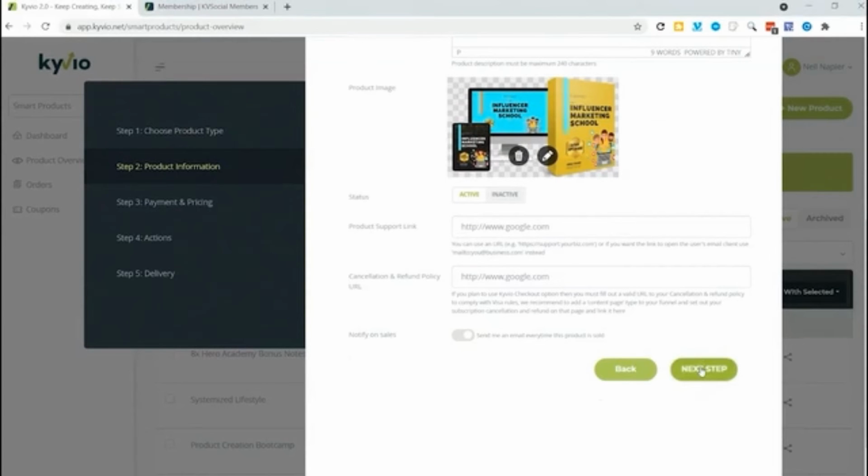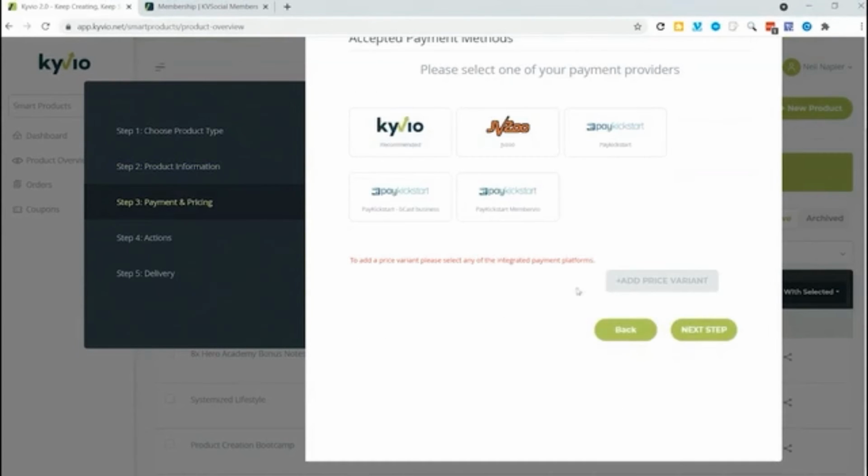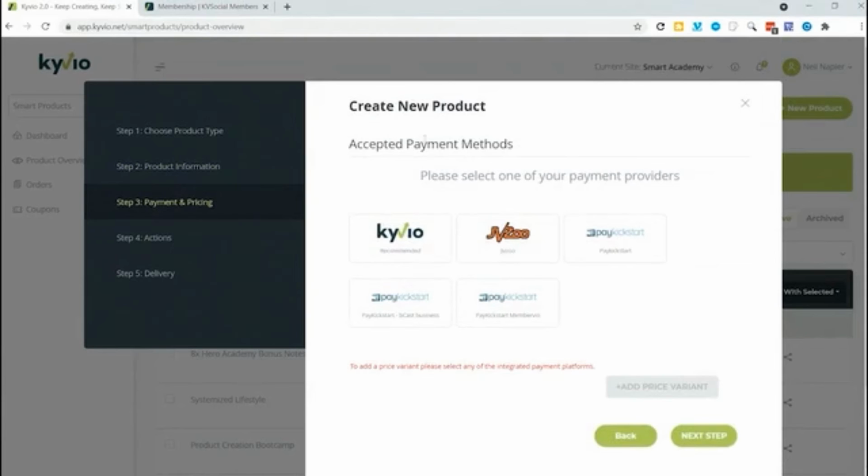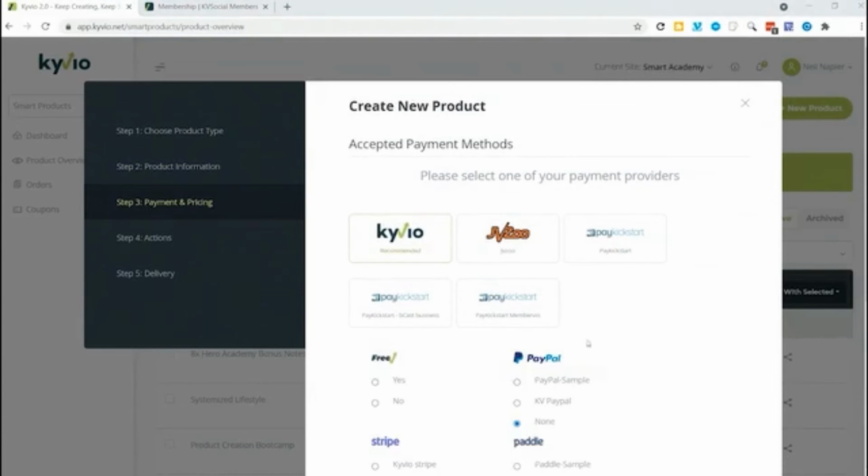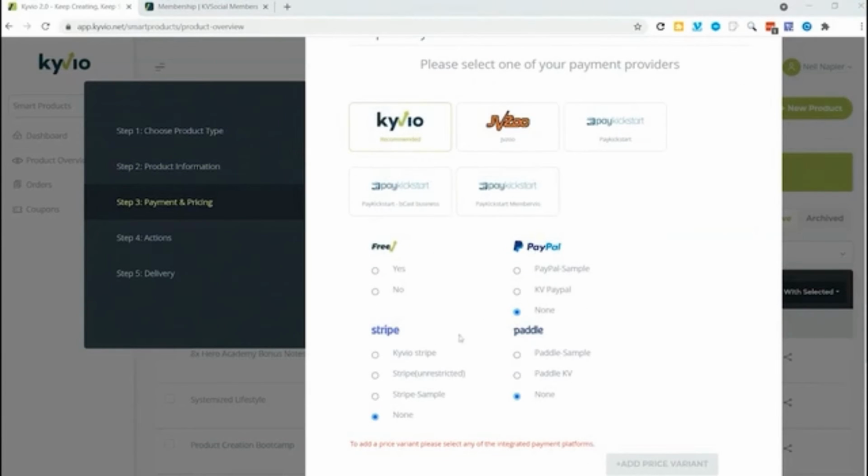We're going to go to our next step here. In this step, we're going to add pricing. What do we want to set our pricing for this product? You see, we have a variety of payment platform integrations. On this account, we have a bunch of them set up. And you can have all of them set up if you would like. Right here we've got PayPal, Paddle, Stripe, and JVZoo, and you can have a few others as well. I'm going to make this particular course for free right now.